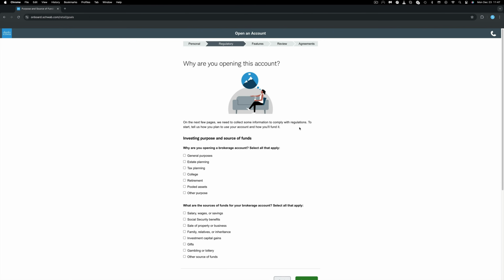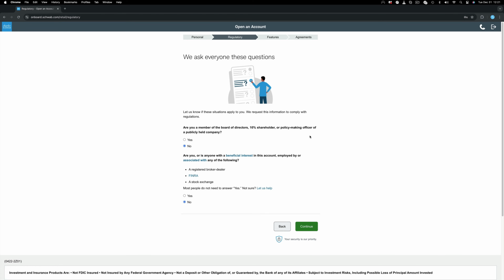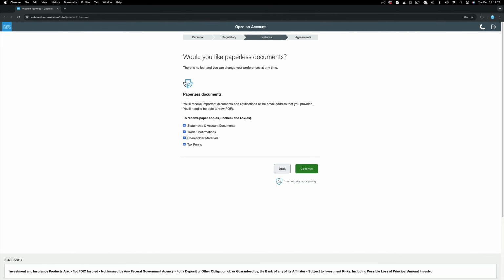Continue by verifying a few info about yourself, or if you're a new person here, add all your personal information, such as employment status, and answer a few more questions, multiple choice or otherwise. So please answer what applies to you and proceed. We're almost there. On this section, you are asked how you want to receive your documents. I recommend paperless, but if you want to receive printed documents, you can uncheck the boxes.